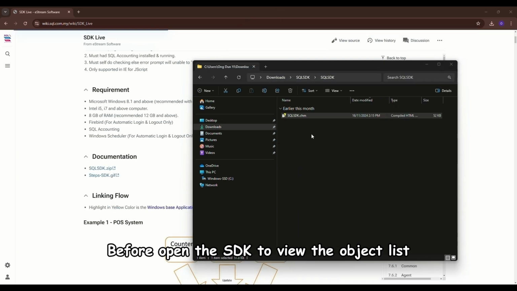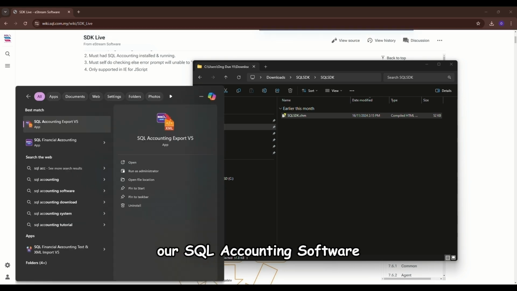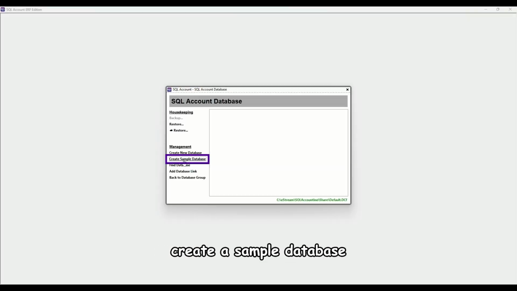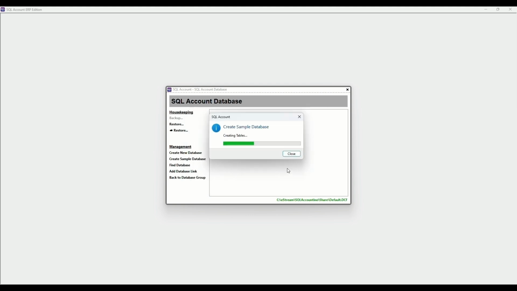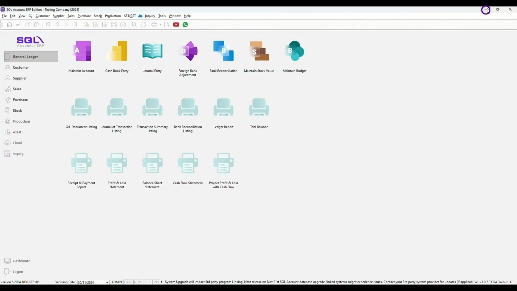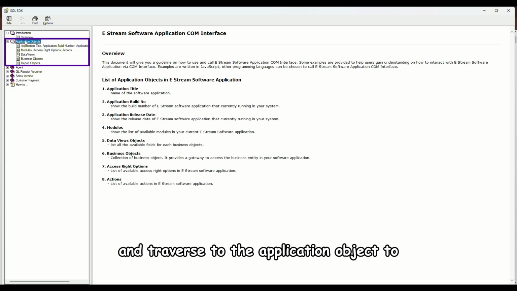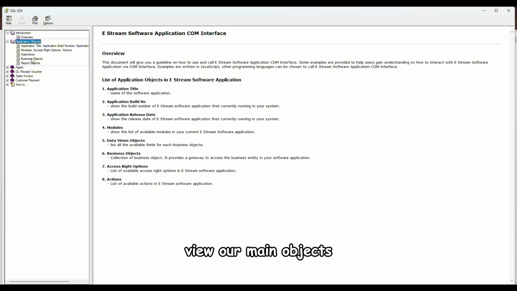Before opening the SDK to view the object list, you must first install our SQL accounting software. Create a sample database. Log in and minimize it. After that, you can open the SDK and traverse to the application object to view our main object.